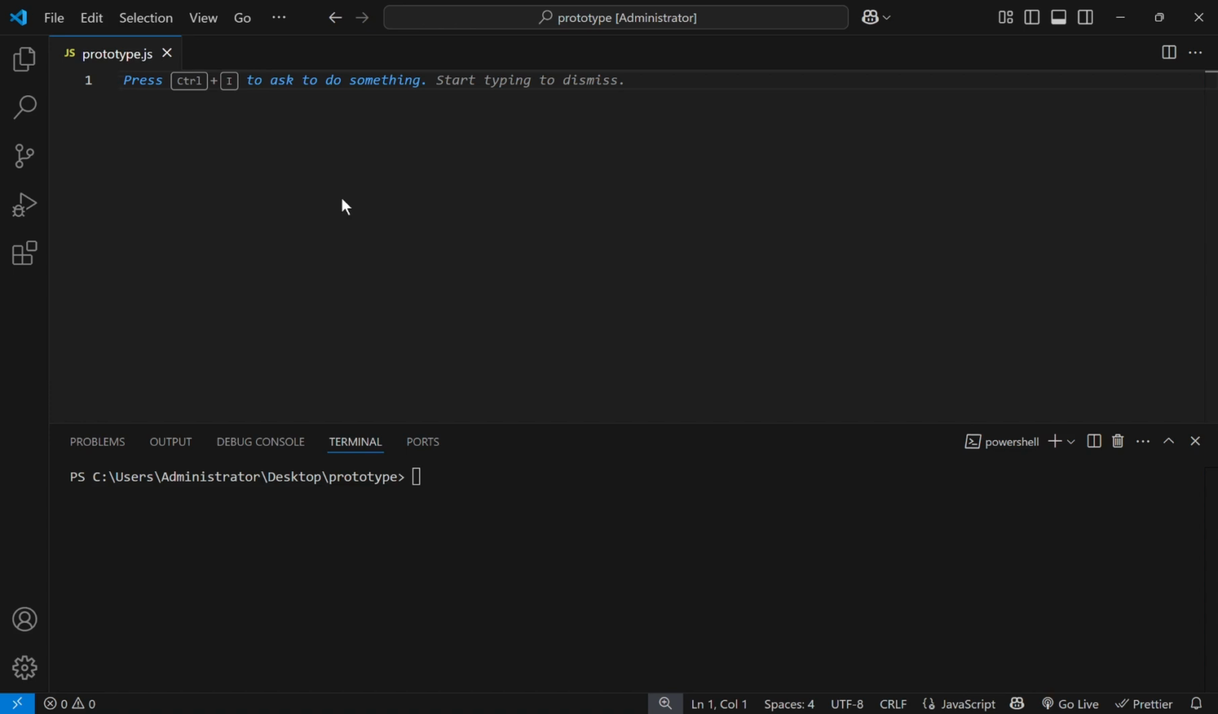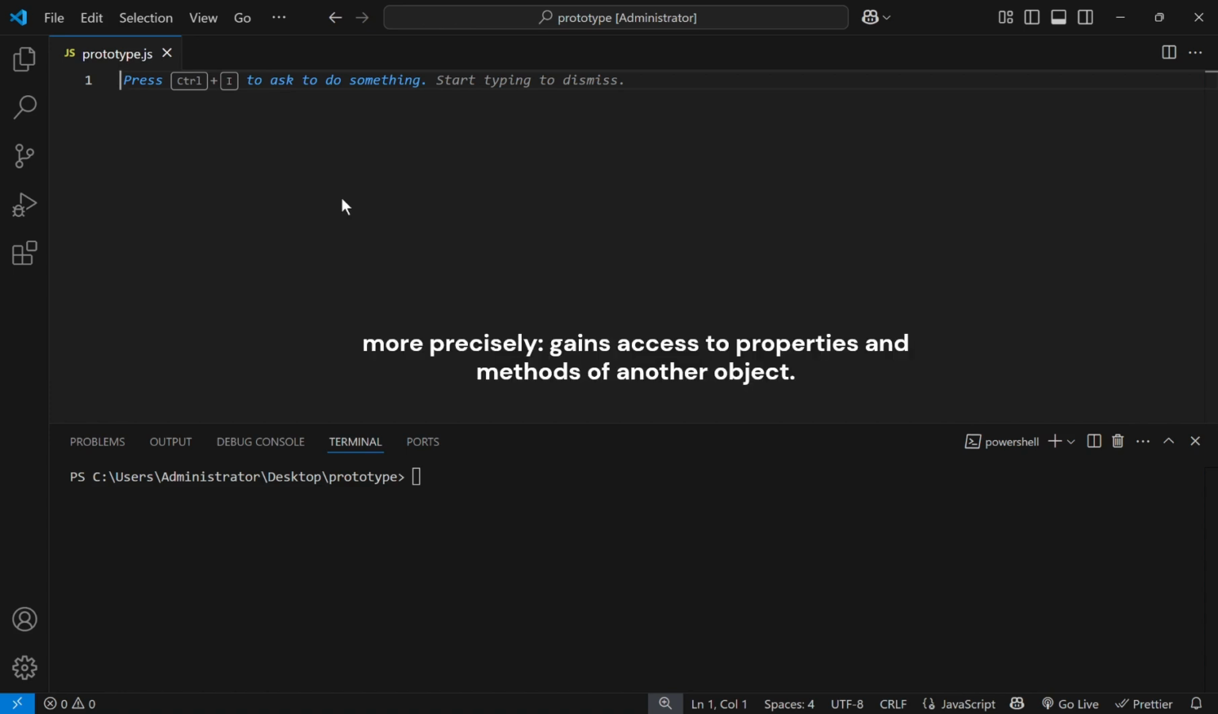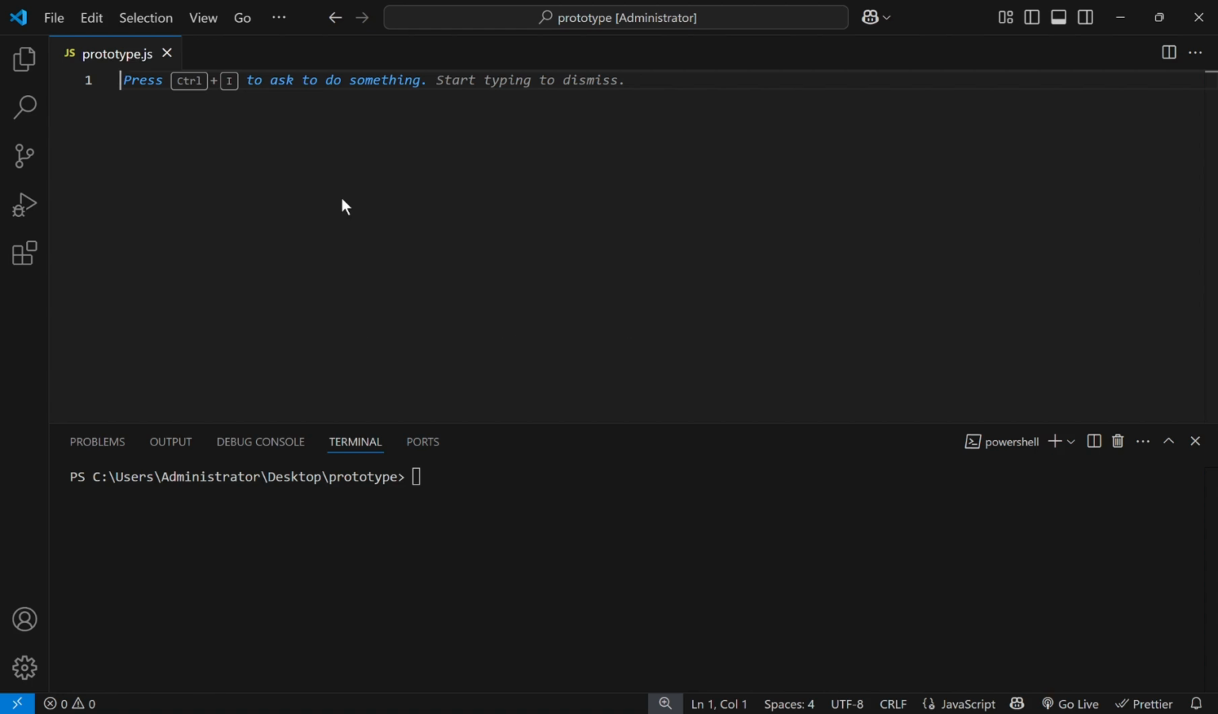First of all, what is inheritance? Inheritance is the process where an object gains properties and methods from another object, usually through the prototype chain. What is a prototype? A prototype is an object that other objects inherit properties and methods from. So a prototype can be said to be a blueprint of objects.